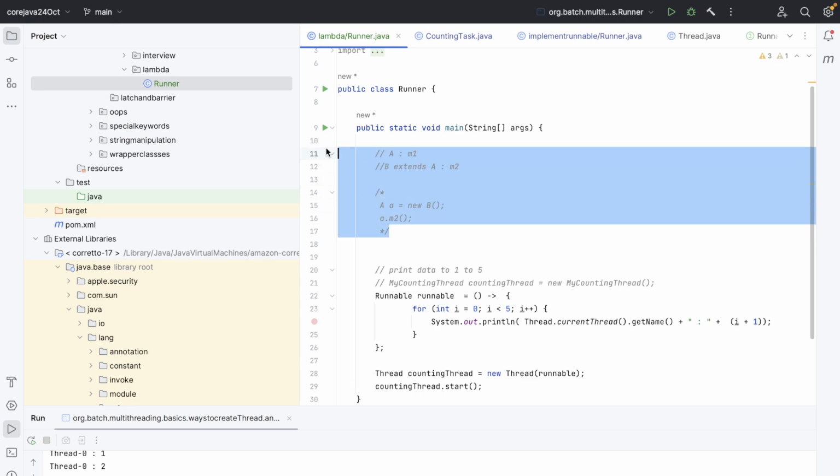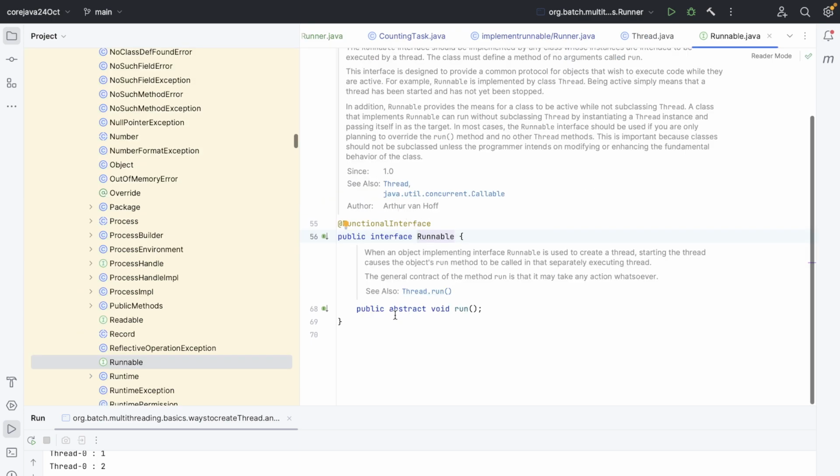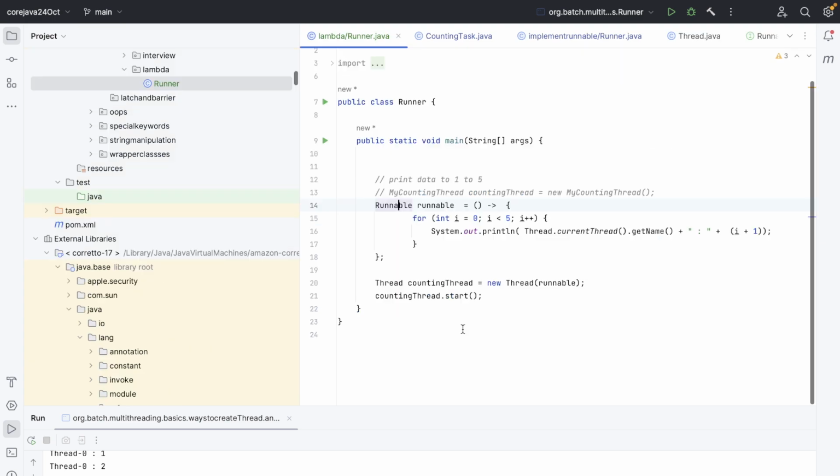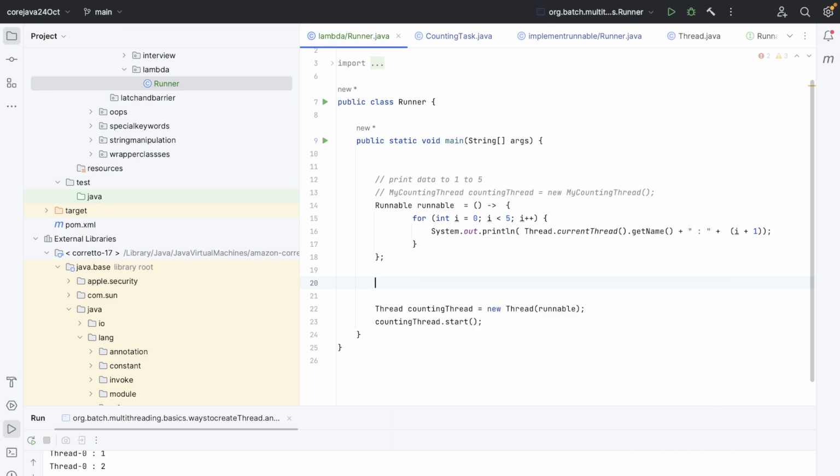So the basics are important, then it will become easier to understand the other concepts. So over here, even if you try to override more methods, you won't be able to access them with this runnable, because runnable has only one method. You will be able to use only the run method directly. You won't be able to access any other method apart from run using the runnable object.